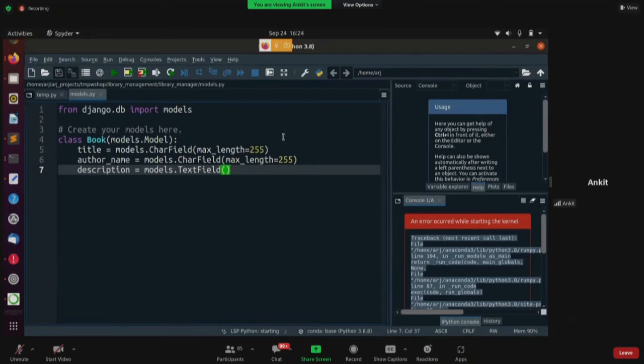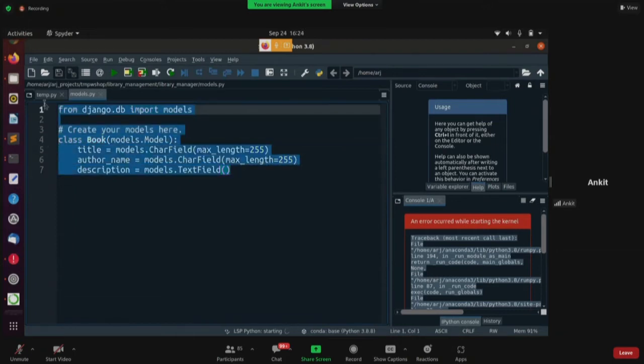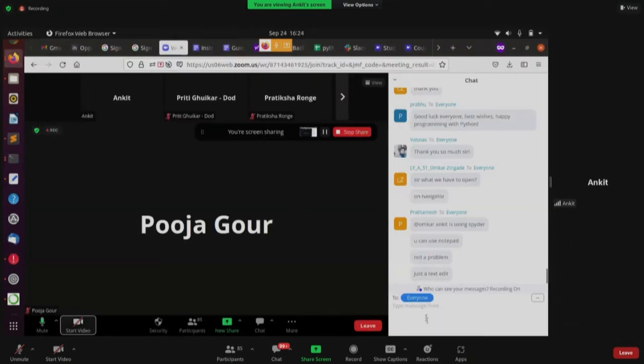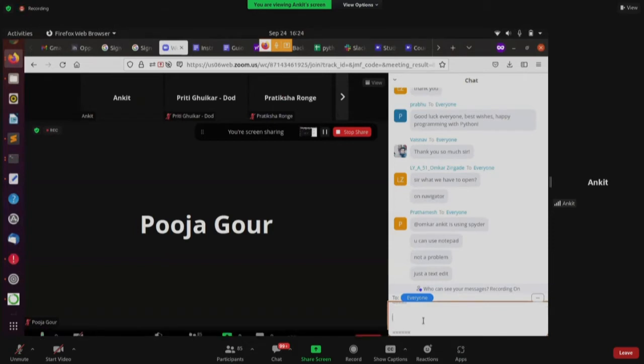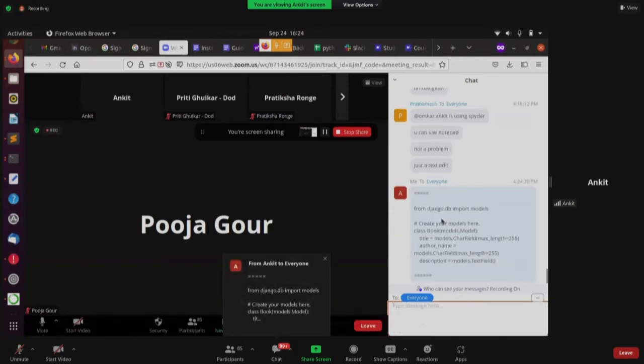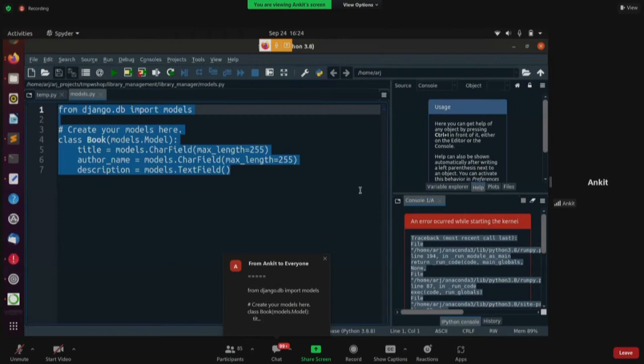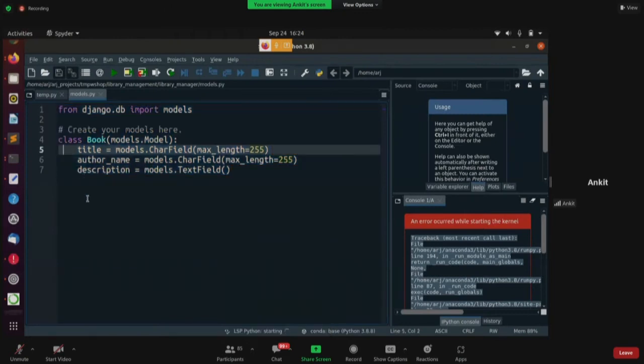Let's do one thing. I'll paste this in chat. This is your complete models.py file. I'll paste it here. I hope that works. Though copy pasting has a really bad disadvantage, which is that you'll have to manage the spaces and the tabs yourself. So please be careful. If anything is going wrong, make sure that your spaces and tabs are correctly set.